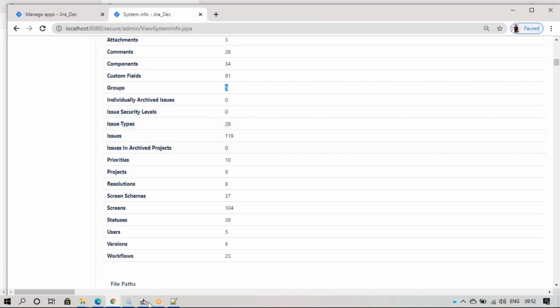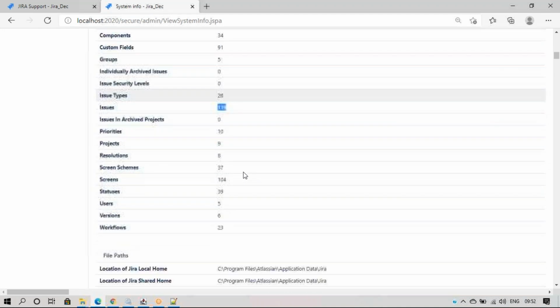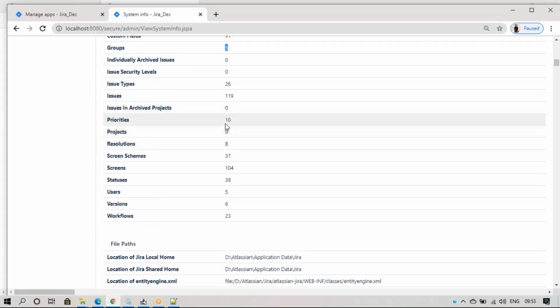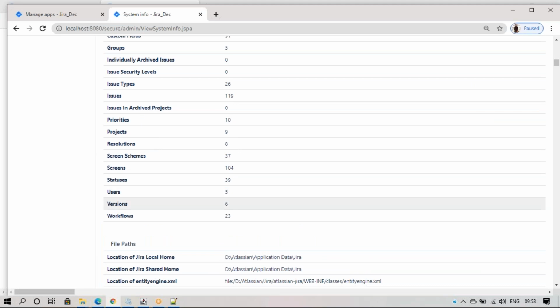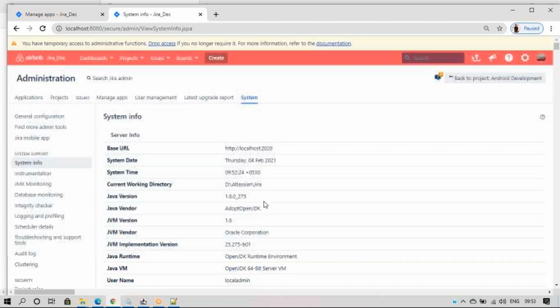And issues 119, it is 26 119 same, and priority is 10, projects 9 is 10 and 9 same. 837 104, 837 104 same. Status 39 5 6 23, 39 5 6 23. So complete data will be in this place now. So it is 8080 place.